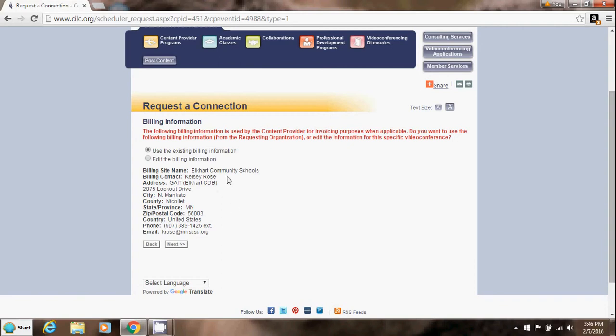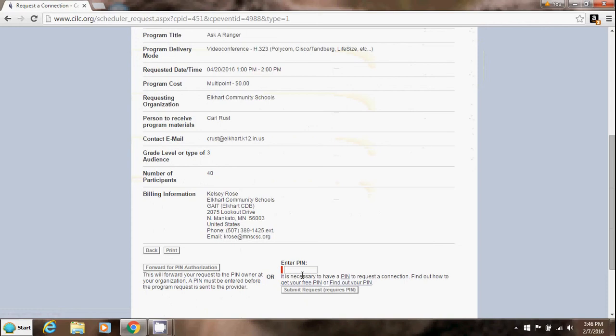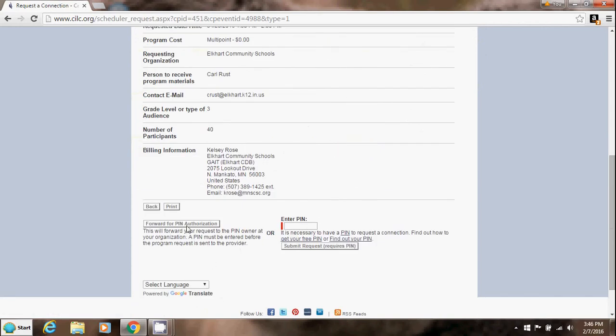So now they are the requesting organization, and then when I go to this last screen down here at the bottom, instead of entering Mary Feezer's PIN, I have to click on this forward for PIN authorization. And what happens at that point, I think it's still a bit of a mystery to me, but Dan Rice gets a request from them. He approves it or denies it.